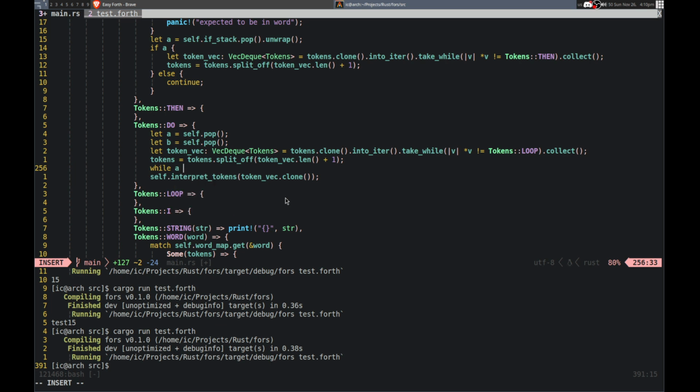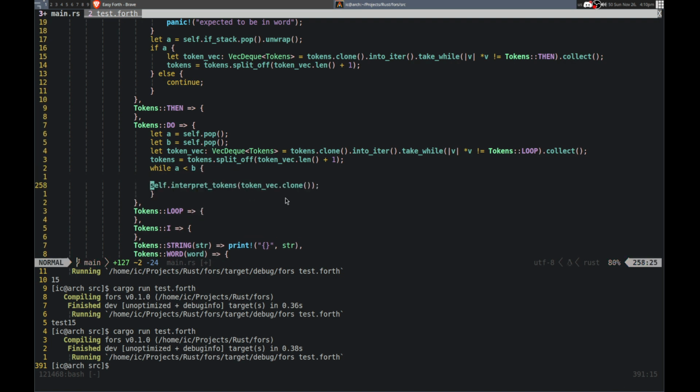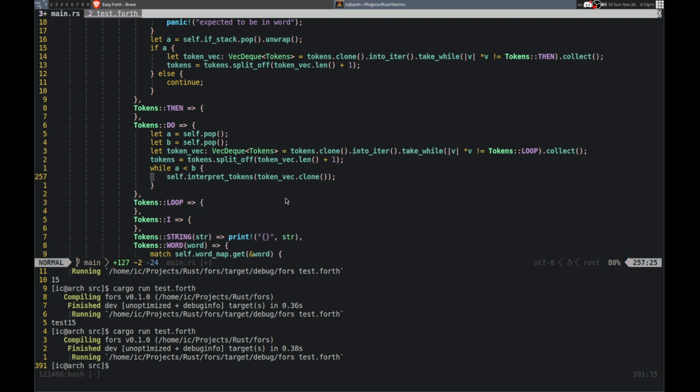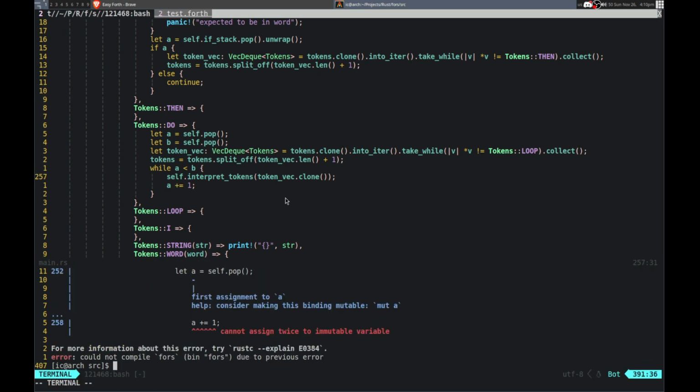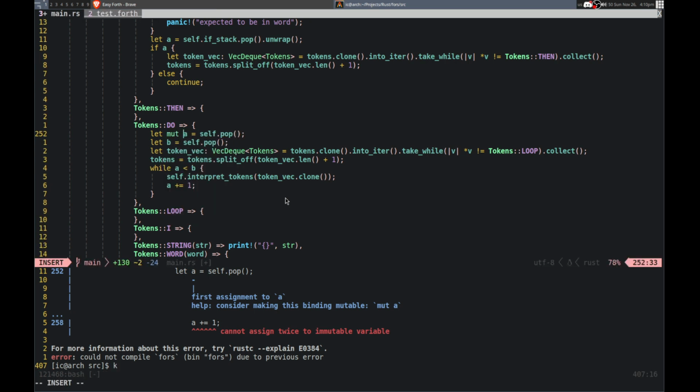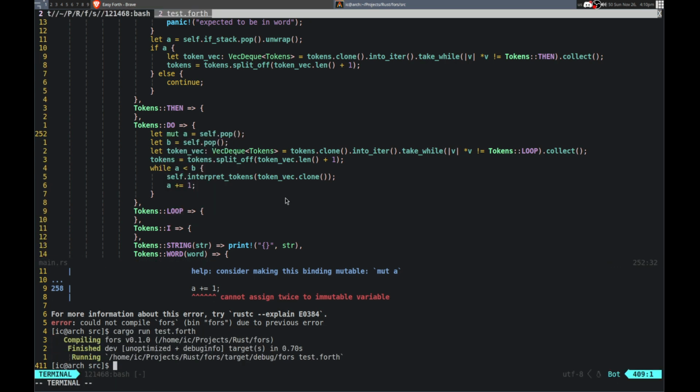I think we do while A is less than B. We want to do that. I think so. And we also want to decrement A. A minus equals 1. We want to actually add to it. Something like that will be pretty close. It needs to be mutable as well. Mutable. And it does compile.